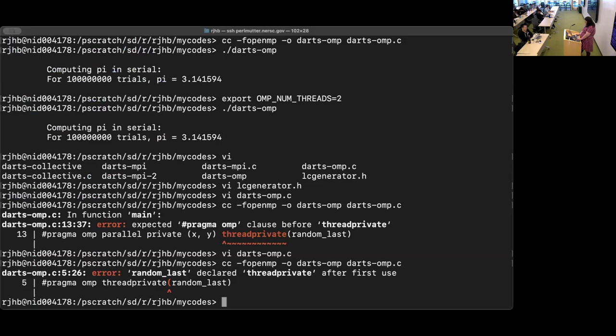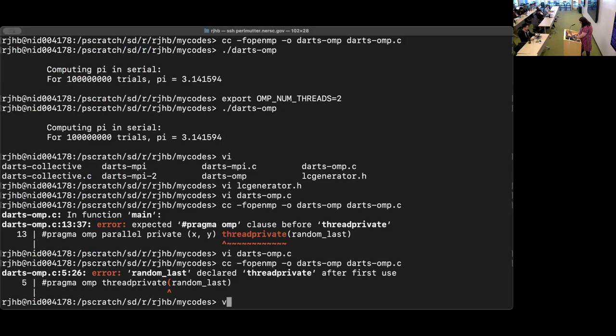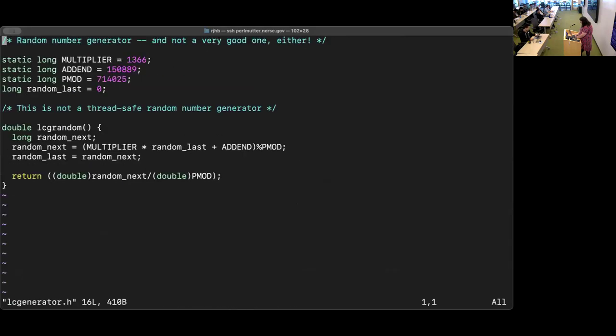No. Declared the private after first use. You may not be able to say equals zero in the header file. Okay, I'll try that. I tried it and it works with equals zero, but you have to put the thread private inside the function, the LCG random. Oh, you have to put it in here? At least that works, and it doesn't work putting it in the file. Oh, okay.